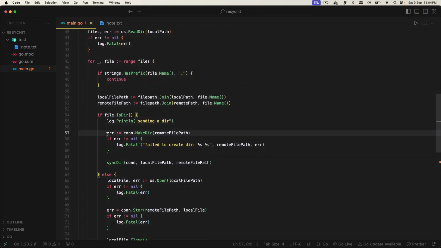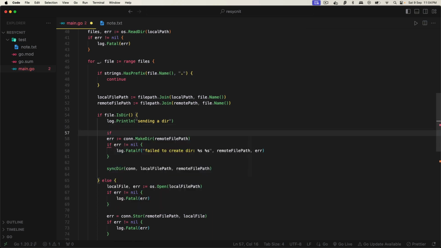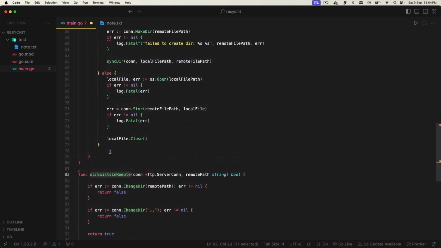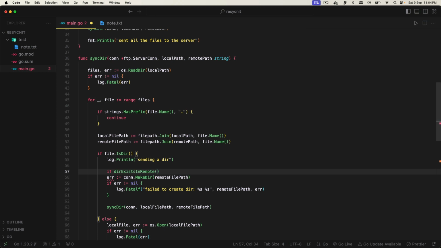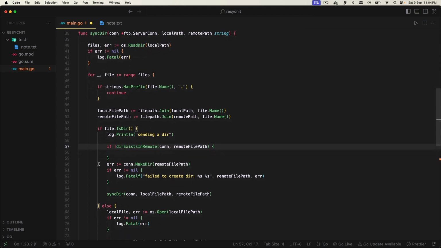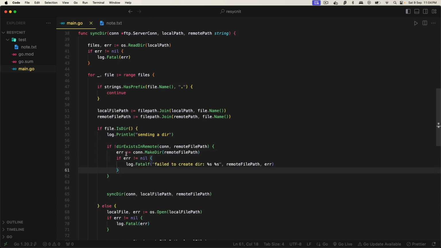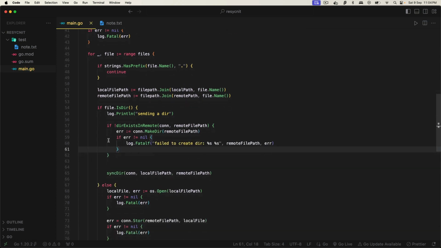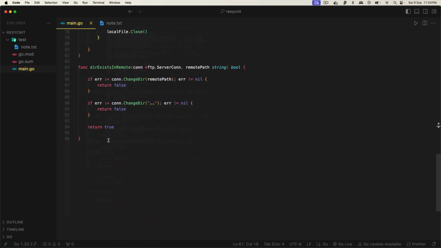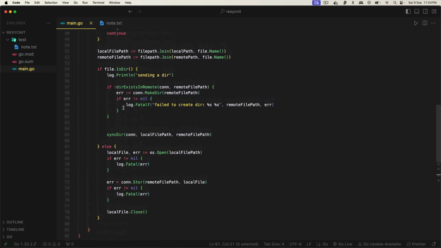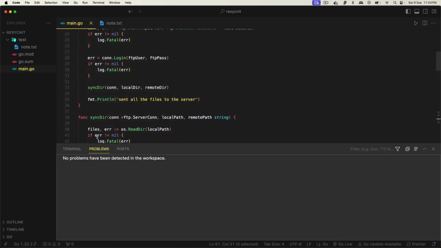Where are we making the directory here? So we are going to now do if this con remote file path is false, only that time we want to create this, else we are going to change to the directory. And when we change to the directory, we should return true, but we're also checking for the error here, so it's okay. Now time to run it.